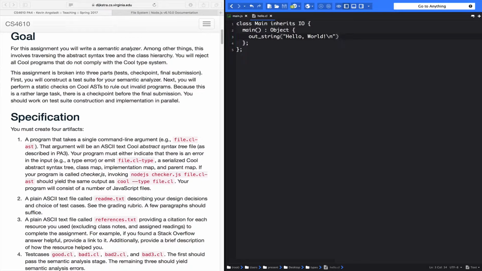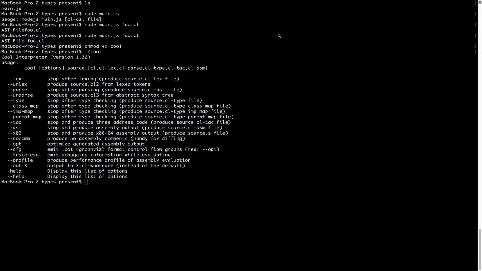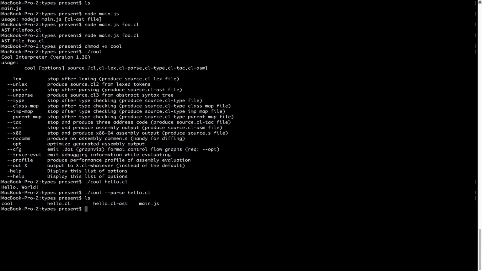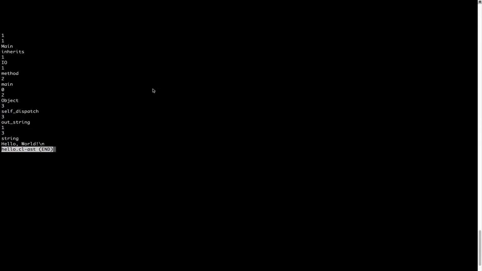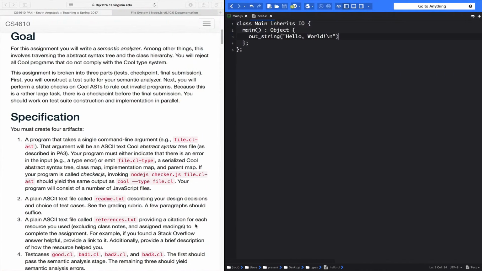Okay, let's see if this actually will run for us here. So cool hello.cl, hello world, awesome. So let's make our AST file for this. So I think we can just do cool parse hello.cl. We've now got our hello.cl-ast. We can see we've got this basic file here. So we've got a file that we can read in later.